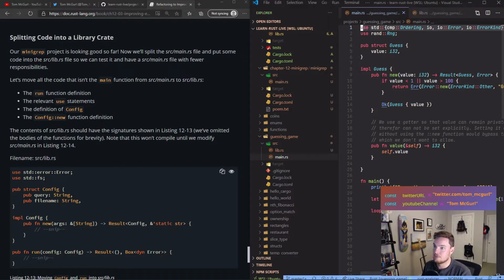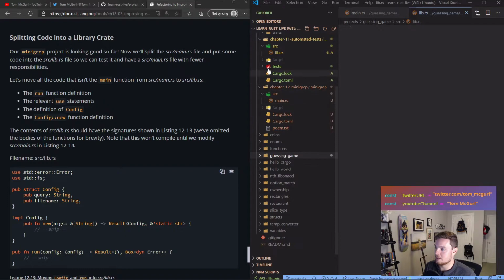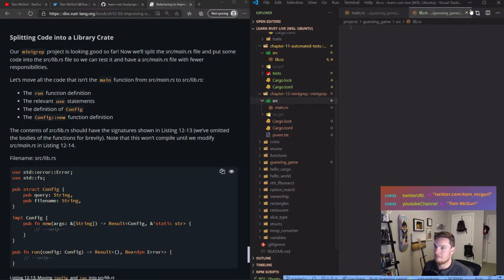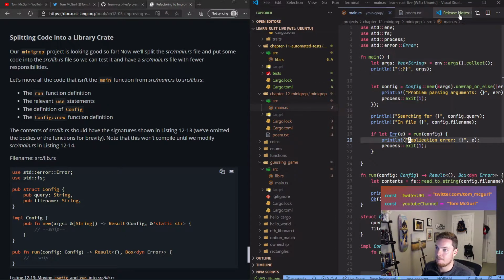Let's do this. Wait, what happened here? Oh, wrong file. Oh, I put it in guessing game. My bad. We need it here. Let's get rid of that. Get rid of that. Get rid of that. Get rid of that.